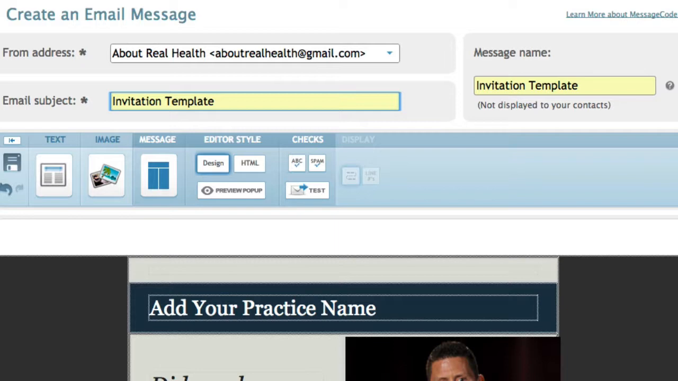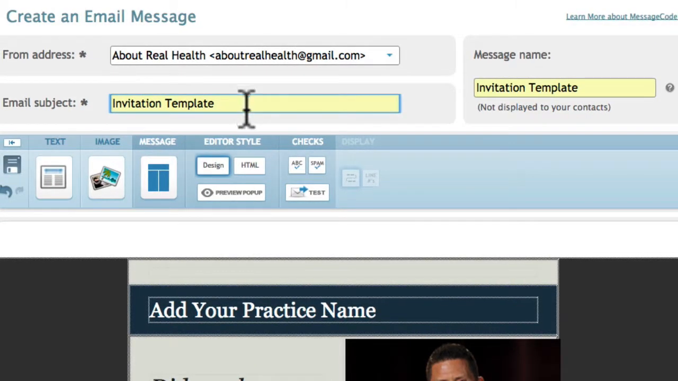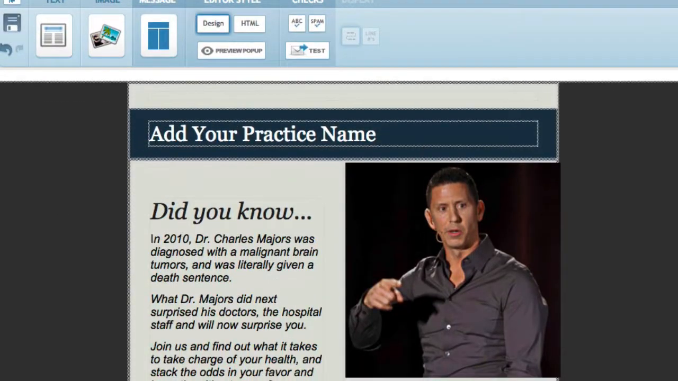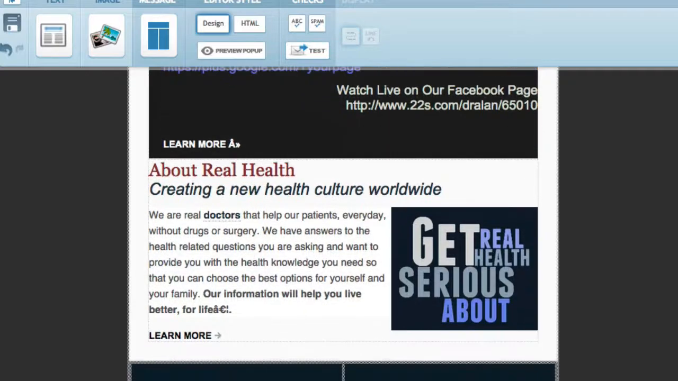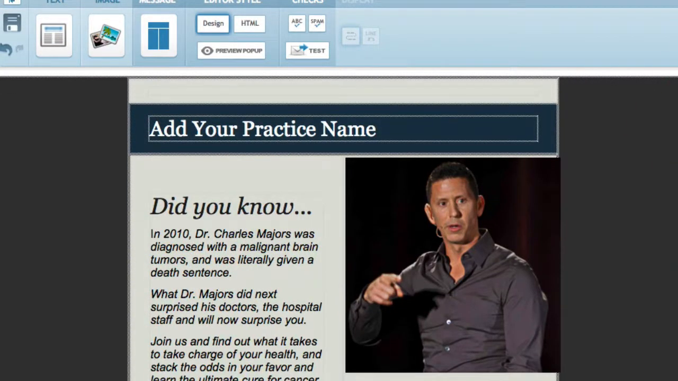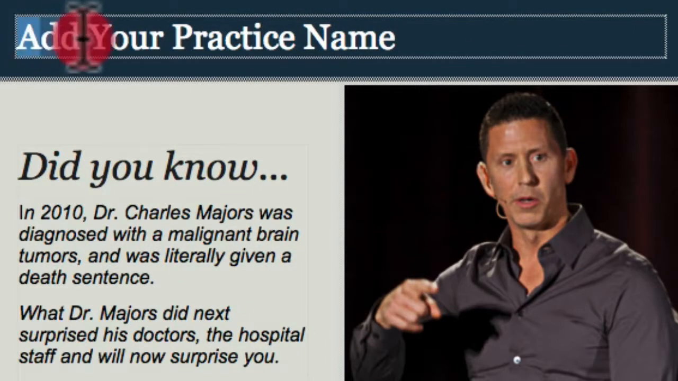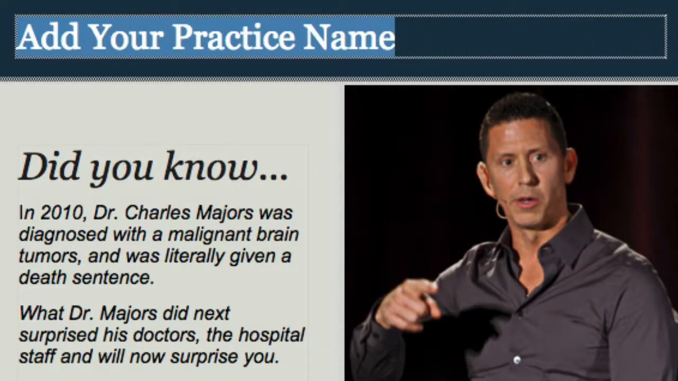However, when we send you the invitation to forward to your patient database, we're going to also send you the subject line. You'll replace that there. We'll send you the updated information to replace everything that you see on this template. So this is only a template, and the whole idea of the template is to customize it for you. You can see that right over here, it says add your practice name. This is so it's branded for you.